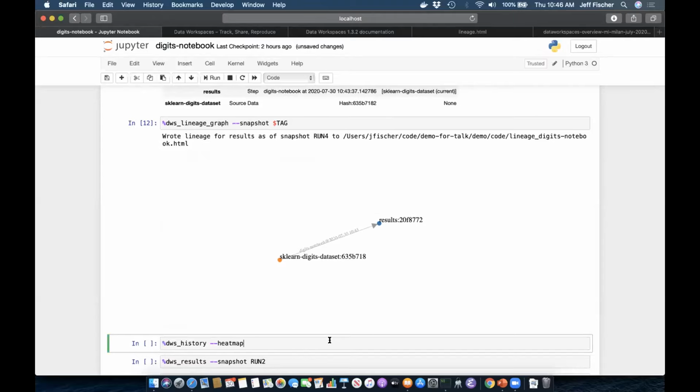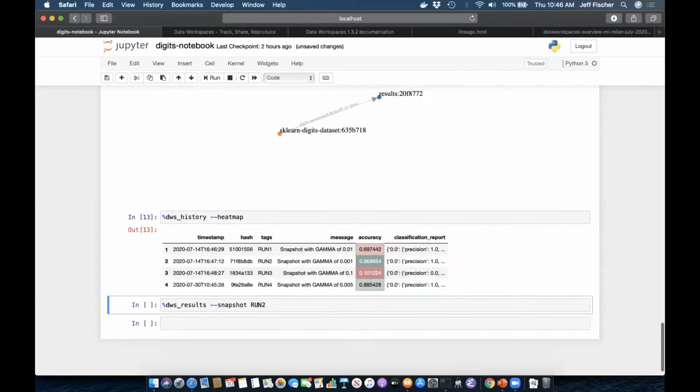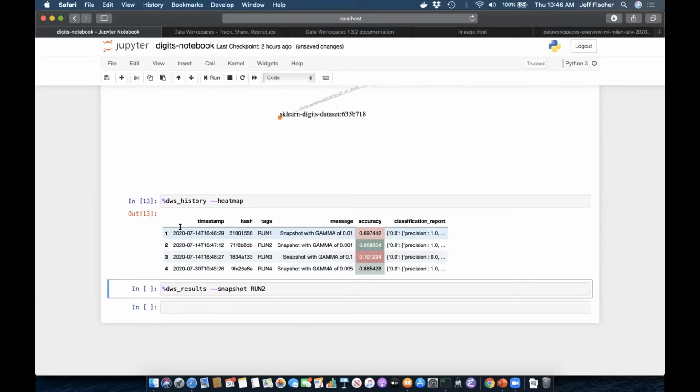One other thing we can do is look at the history of the snapshots we took. So I'm going to run this history command. You can see I've run 4 different experiments, and I've tried different values of gamma. You can see the metrics that were captured, and it's showing a heat map. So you can easily see that the best result I got was 96 or almost 97%. The worst result was 10%. So obviously the best gamma so far was this one.